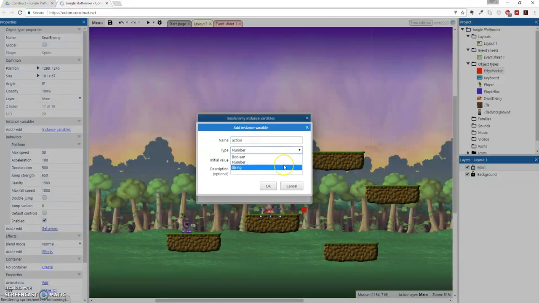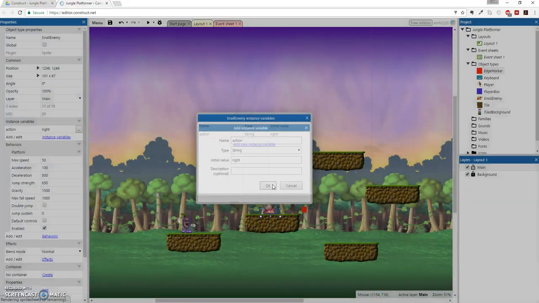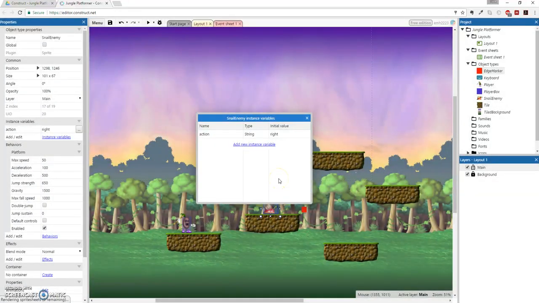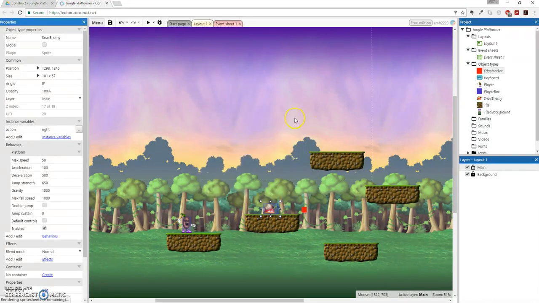So remember, a string is just letters, basically. A string of letters is what we're doing. Okay. And the initial value, the direction that he's moving, is right. So that's our initial value. Alright. You can get out of this. Okay, so now we've got our instance variable.